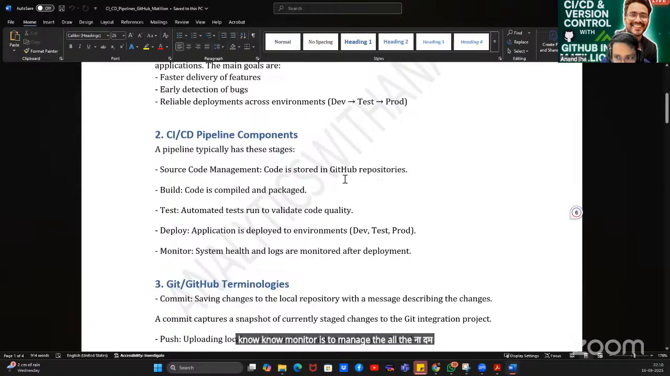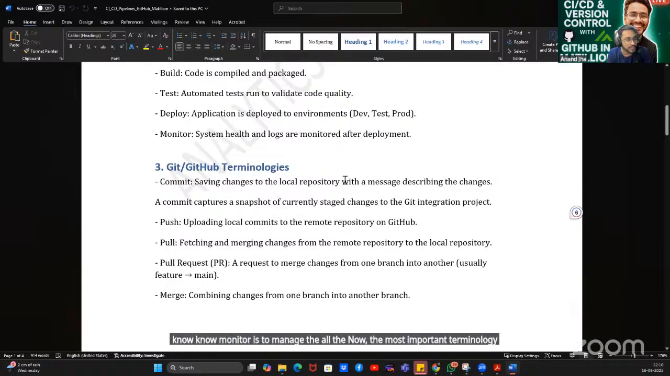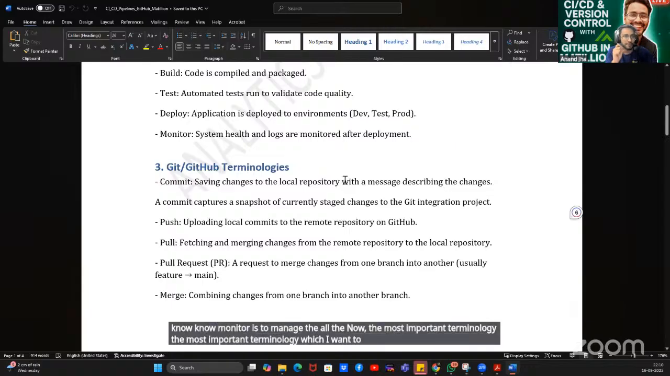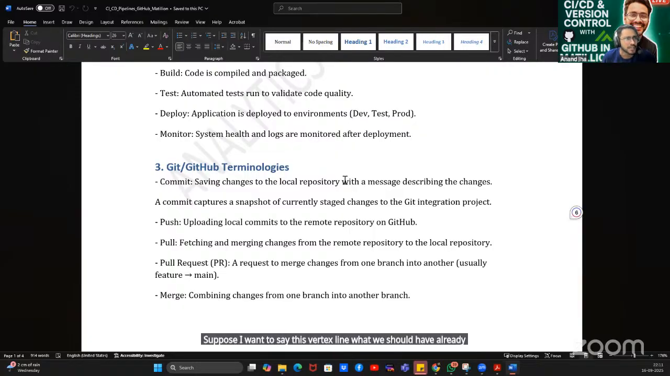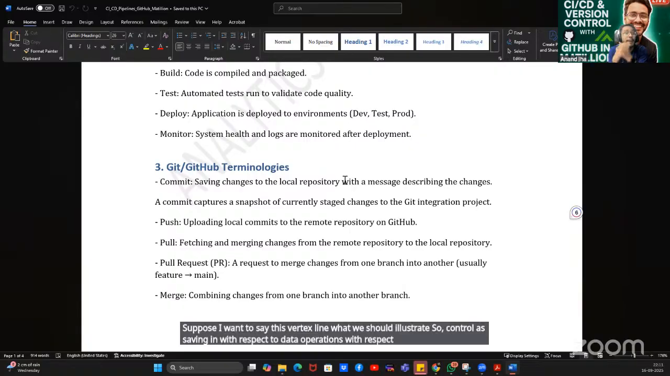Now, the most important terminology which I want all of you to remember is the commit. Suppose I want to save this Word file, what should I do? I will do Control S. I will save it. So Control S, saving with respect to data operations, with respect to DevOps, with respect to the pipeline, is nothing but a commit at that point in time. If I am saving this Word file at this particular moment, this particular snapshot it saves, that is nothing but your commit. A commit captures a snapshot of the currently state changes to the Git integration project, your current stage.